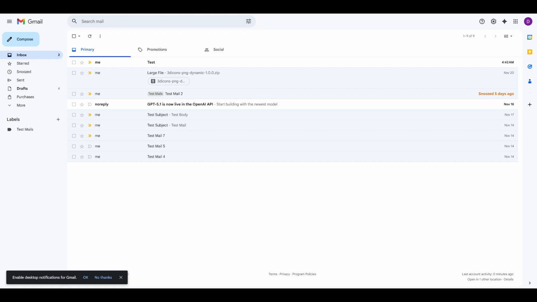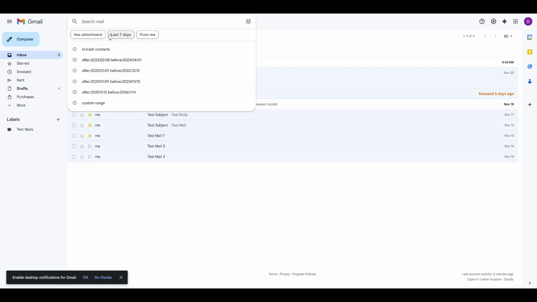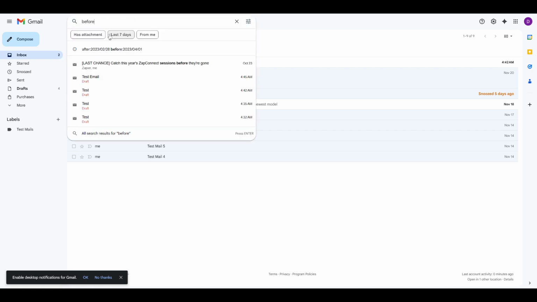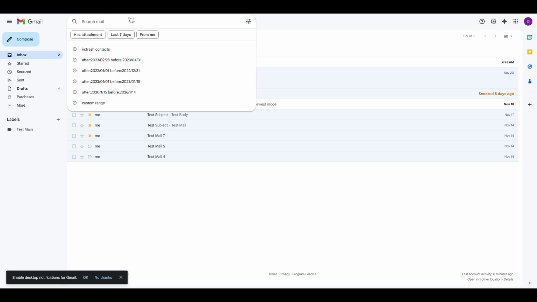At the very top, you'll see the search bar that runs across the page. This is where the magic happens. Click into that bar and type the word before, immediately followed by a colon with no spaces. After the colon, enter the date in the order year, month, day, with each part separated by a slash. For example, you could type before:2018/06/30, then press enter.